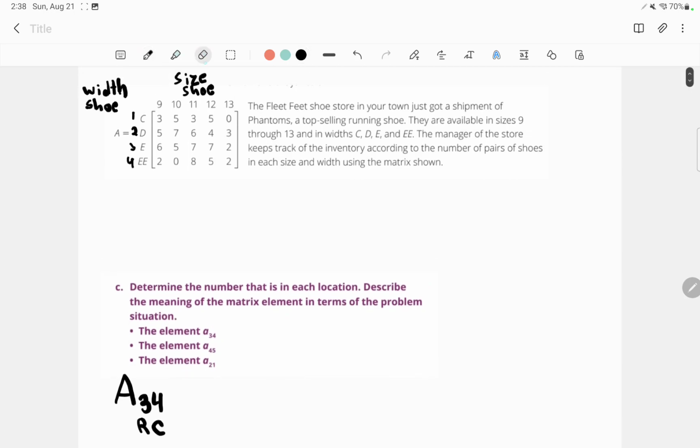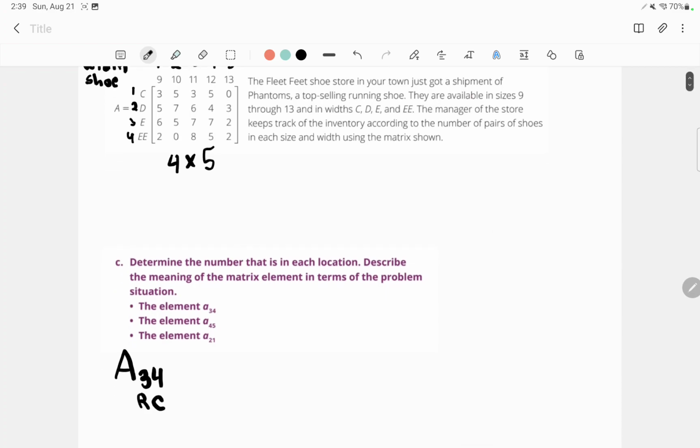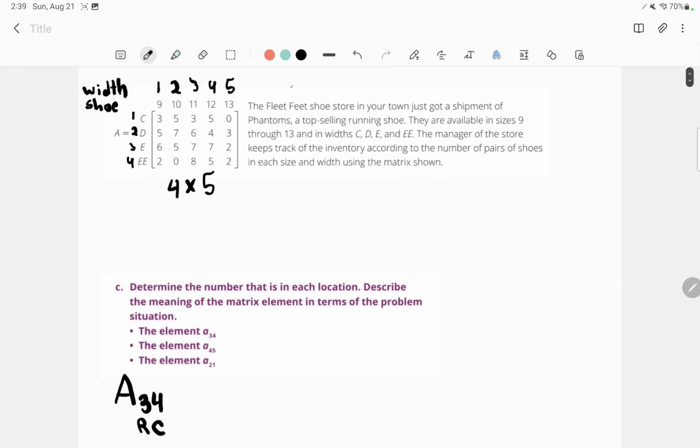And for my columns, I'm going to erase the word shoe on the top, and I'm going to put my numbers: 1, 2, 3, 4, 5. Now, I already know I have a 4 by 5 in this case. But that's not very important. All I need to figure out is, whenever I have row 3, right? We're going to be over here in row 3.